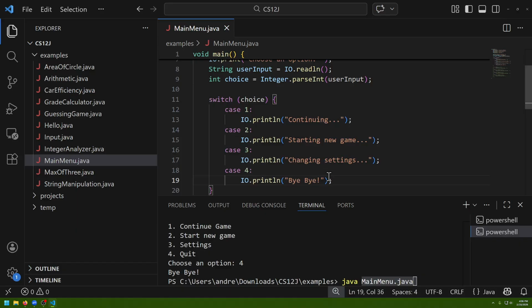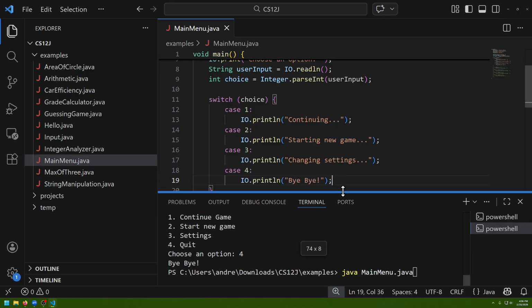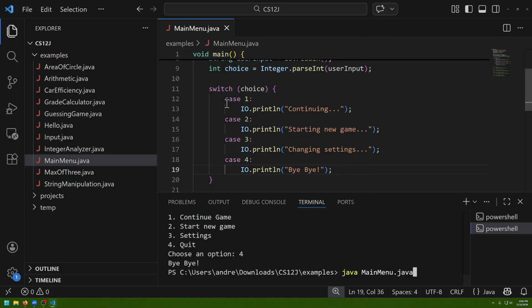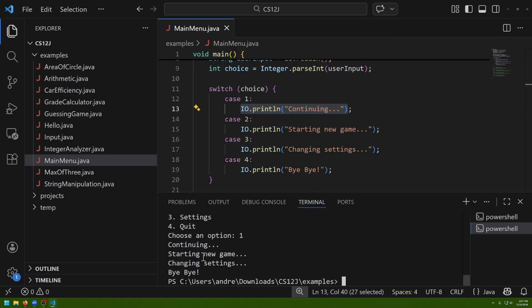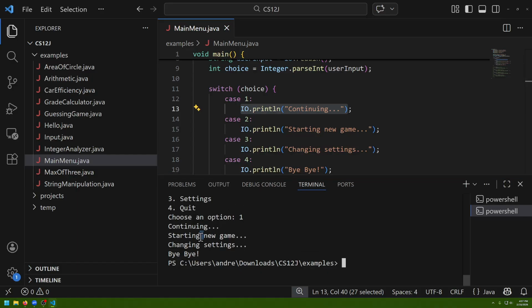But the caveat with this control flow is we get a leak down effect if we go into certain cases here. Like let me run the program again. If I type in 1, 1 should bring us into this first case, but here it's going to print everything. You see what I mean? It printed continuing, so that did work. But then it leaked down and start new game, changing settings, bye-bye. Right, it should have only printed one thing. So one of the caveats about this efficient control flow is this leak down behavior.